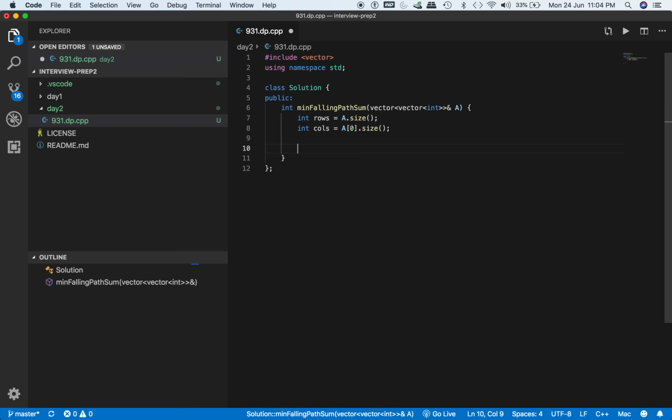Alright, so the thing that I want you to understand now is, like, we can start from any number or any column in the first row, right? So let's iterate on the first row, and we can say for int i is equal to 0, i is less than columns, and our starting point is basically the ith column from 0th row.